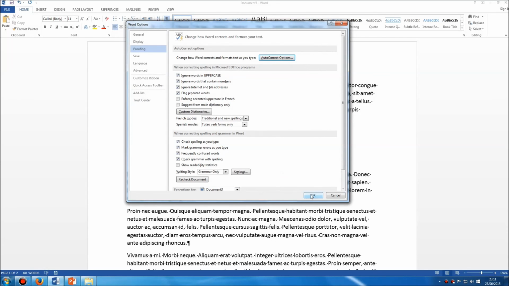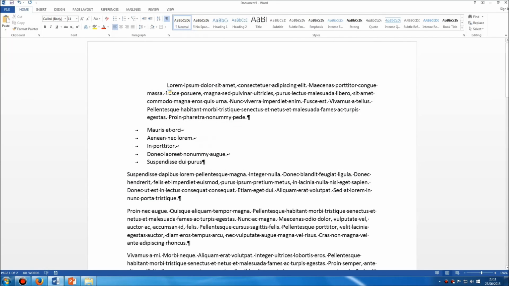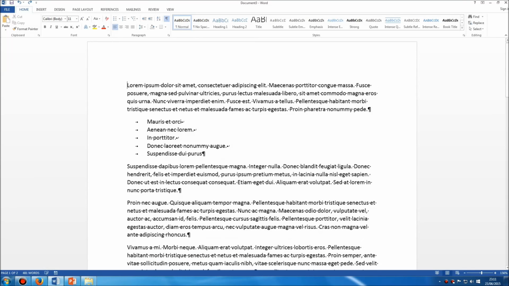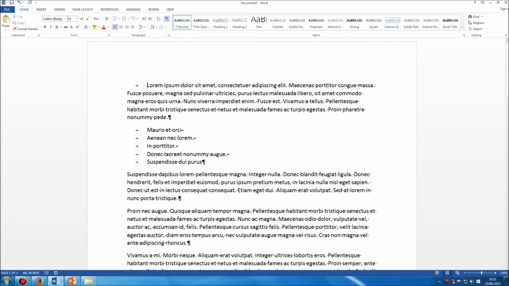Now if I click OK and click OK again, let's just go back where we were here to the beginning. So now if I press Tab, you see I get the tab symbol, as I should normally. So if you have been finding that particular symbol does not appear, that's the answer. I hope that helps you.